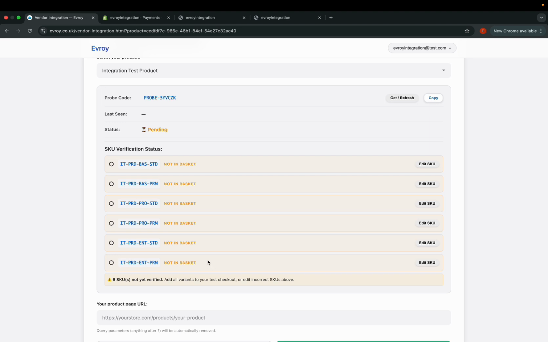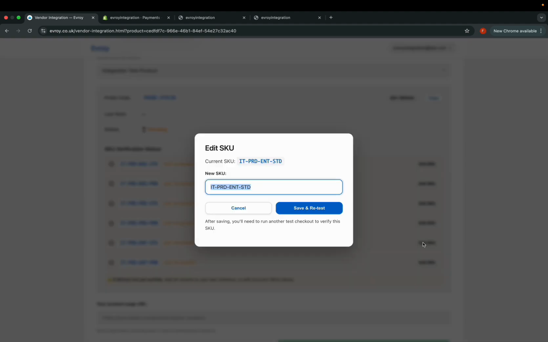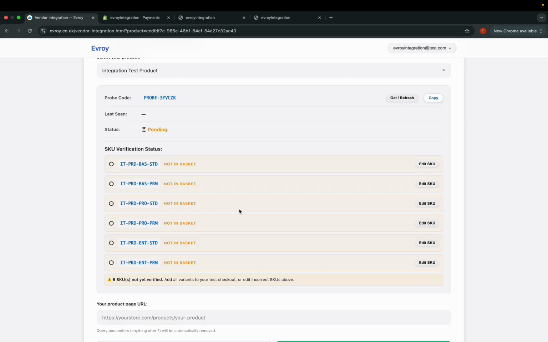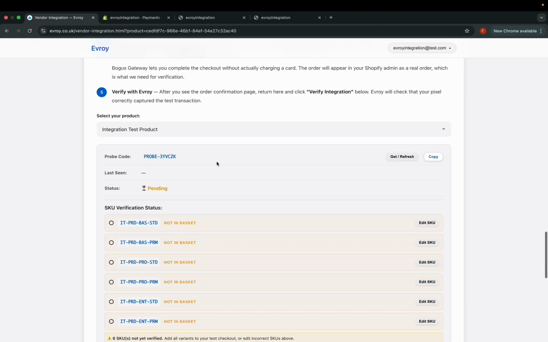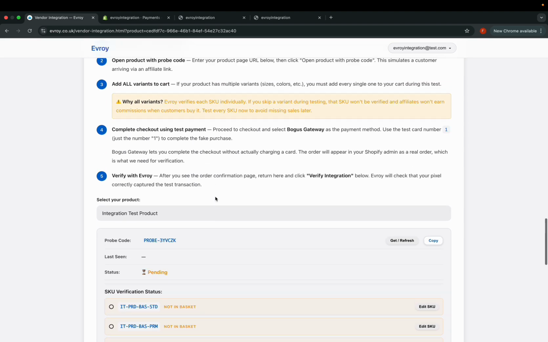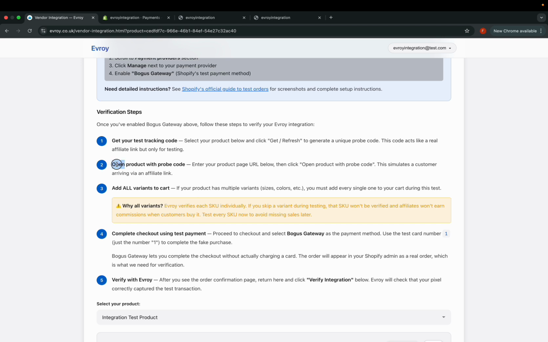And if there's any errors, like you mistyped one or you missed out a SKU and it was present in the basket or not present in the basket, it will tell you which ones were incorrect or not in the basket. And then you come here, click edit SKU, and you can change it, put it back, and then try it again. So now step 2, open product with probe code.